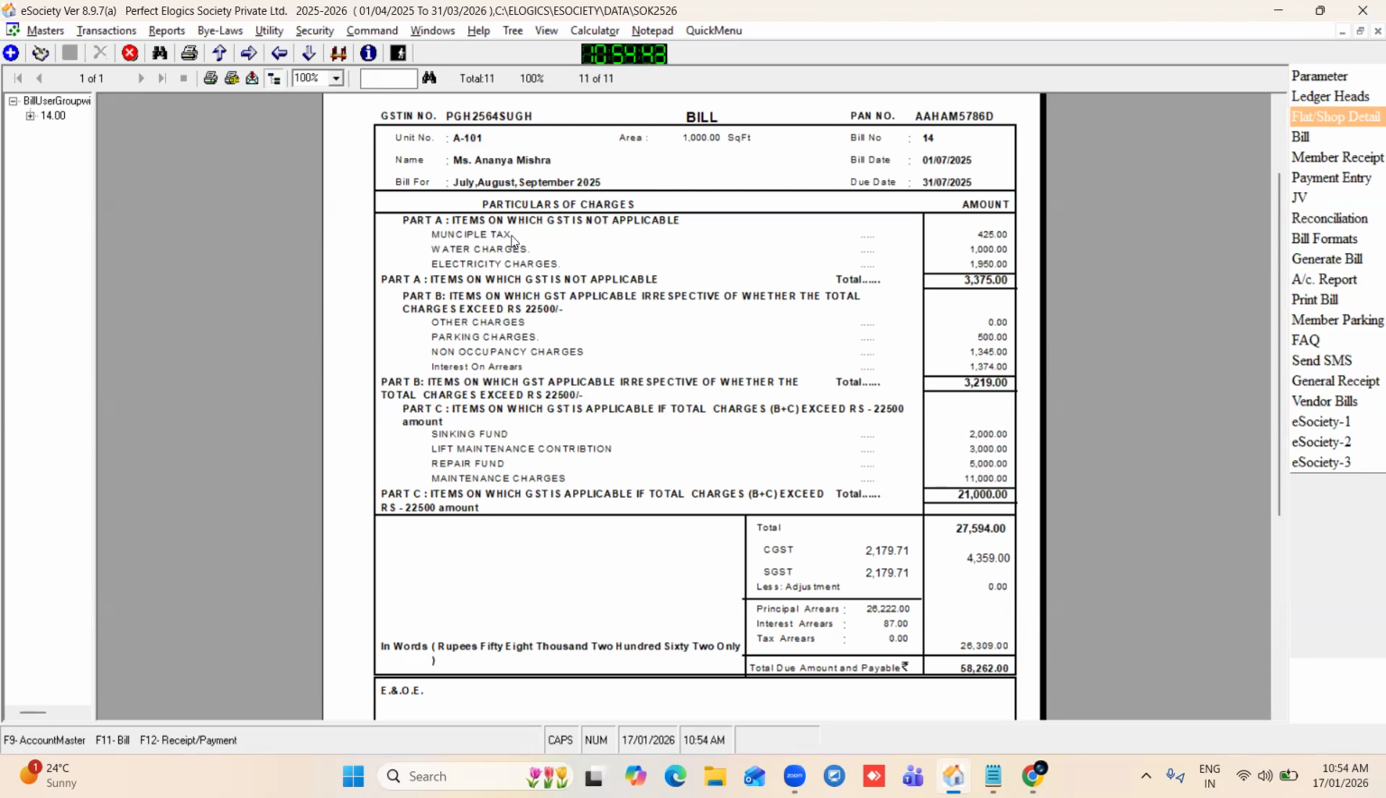Those heads which are municipal tax, water charges, electricity charges are showing here. The total of this part A is showing in this section. Part A, item on which GST is not applicable, and total of this part A is showing separately. This is part B, item on which GST is applicable irrespective of whether the total charges exceed 22,500 rupees. Under this category, other charges, parking, non-occupancy and interest on arrear come. And the total of this part B is showing here.